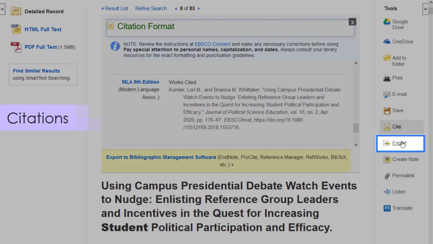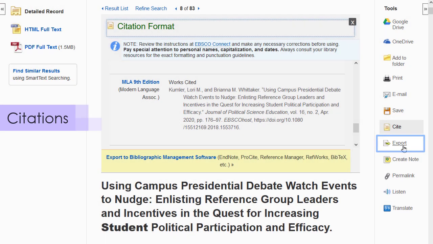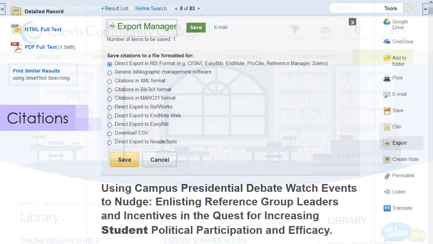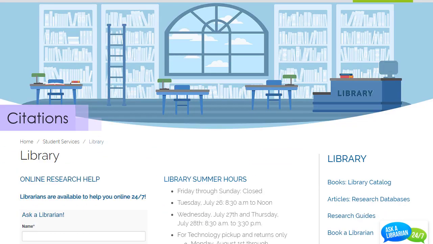EBSCOhost will let you export a citation to Noodle Tools, which our students have free access to through the library. More help with citations can be found on the library's How to Cite page.